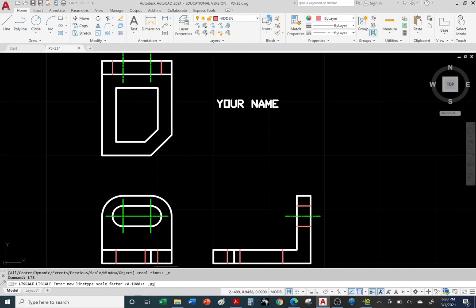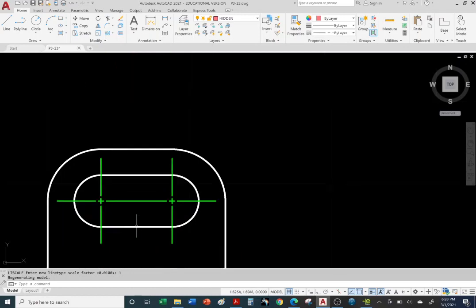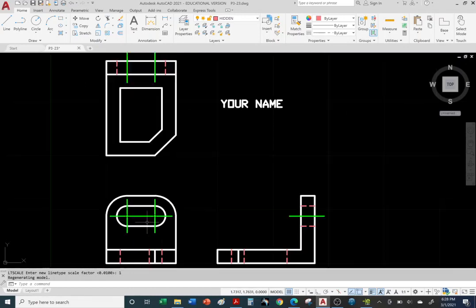0.1. Don't blink. And 3, 2, 1, enter. I made it worse. Okay, so I went in the wrong direction. So once again, LTS, enter. Let's go in the opposite direction. Let's try 1. And 3, 2, 1, don't blink, enter. And that's a little better, right? Don't worry about LTS. If it doesn't look the way you wanted it to look, later on I'll show you how to change them individually. Okay, that looks pretty clean, right?